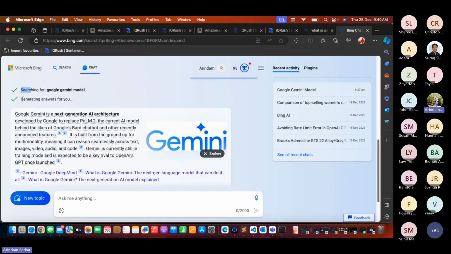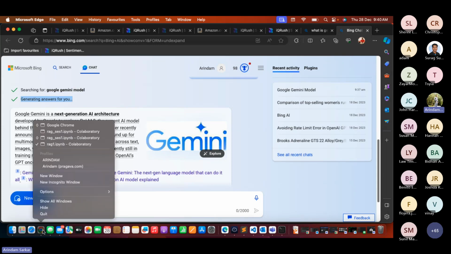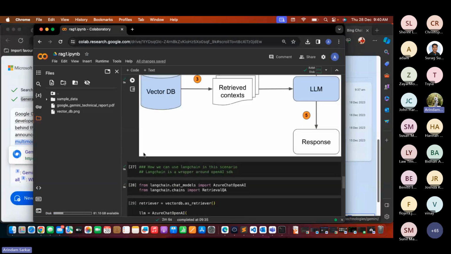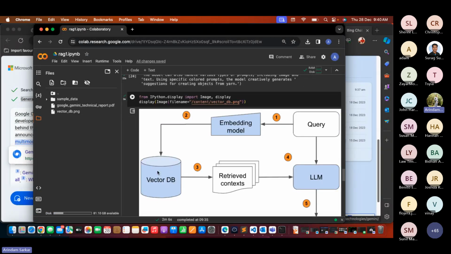If you see, there are two steps. It searches for the Google Gemini model, searching on the internet, let's say on Bing or on the Edge browser itself. Then when it got the answer, it uses the LLM. It's the same framework that we have learned here. If you get the hang of it, you will be able to understand everything. If you just remove this vector DB and replace it with the internet or a source of information, that's it. That's the tool, even for all the other things as well.